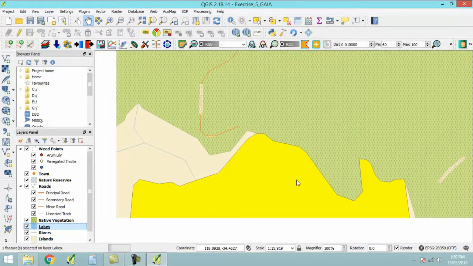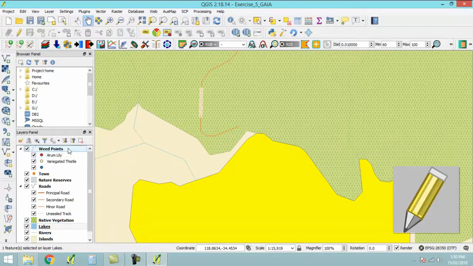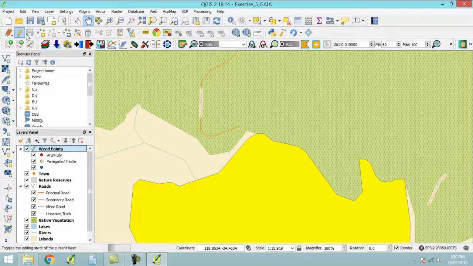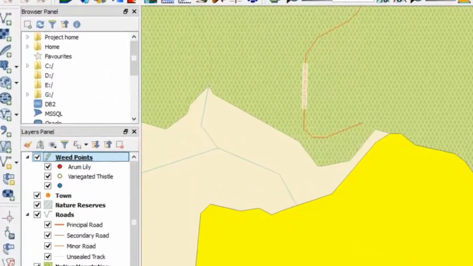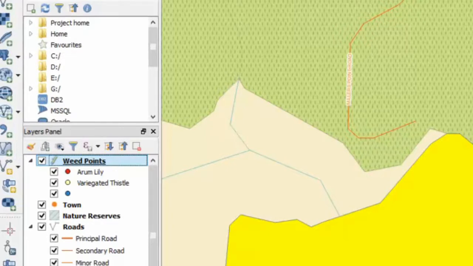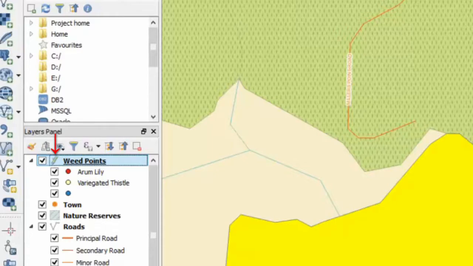In the table of contents, select the Weed Points layer and turn on editing by selecting the Toggle Editing button in the top toolbar. This editing toolbar allows you to add, delete and modify data. If you look at your weed points layer in the table of contents, you'll see that it's indicating that it's in editing mode via a little pencil alongside it.